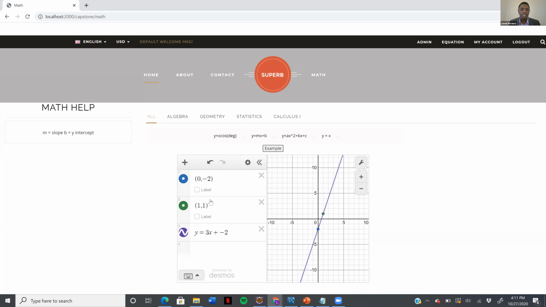And as you can see, it gives you the y-intercept right here, which is (0, -2). So the y-intercept for that, as you can see, -2 is right here. So as it says right here, y-intercept equals -2.